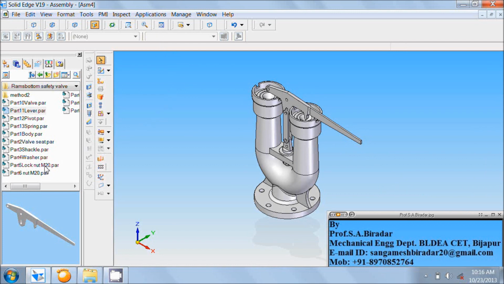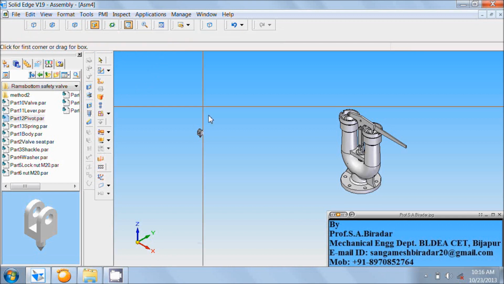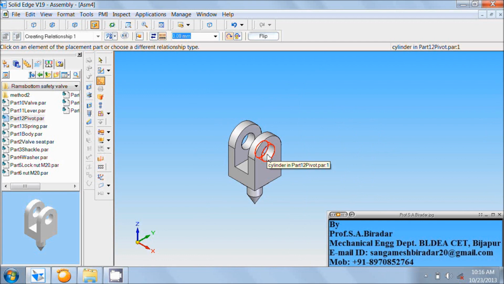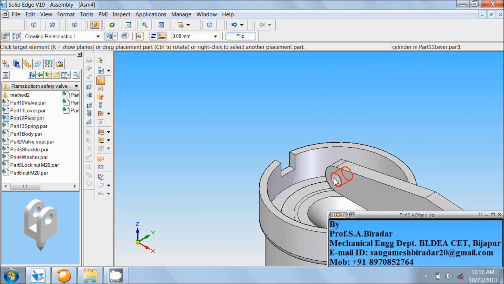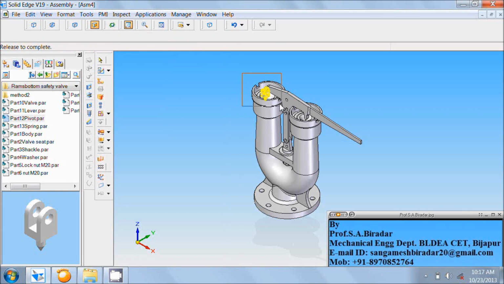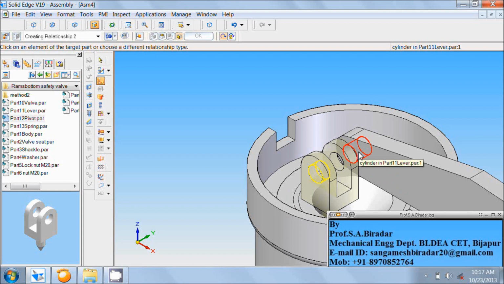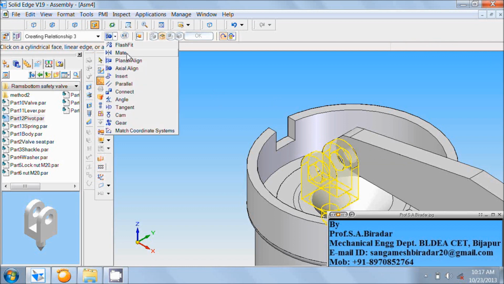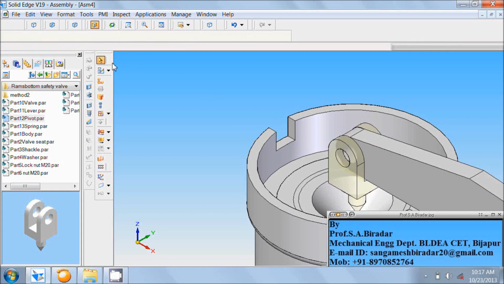Now double click on the 12th part, that is pivot. Click on assemble command, use zoom area, zoom this area, select this hole, fit it, use zoom area, select this hole of the lever, fit it, click on lock rotation, next take axial align, use zoom this area, align this hole with this hole of the lever, then use mate command, mate this inner surface of the pivot with this outer surface of the lever, click on select tool, fit it.